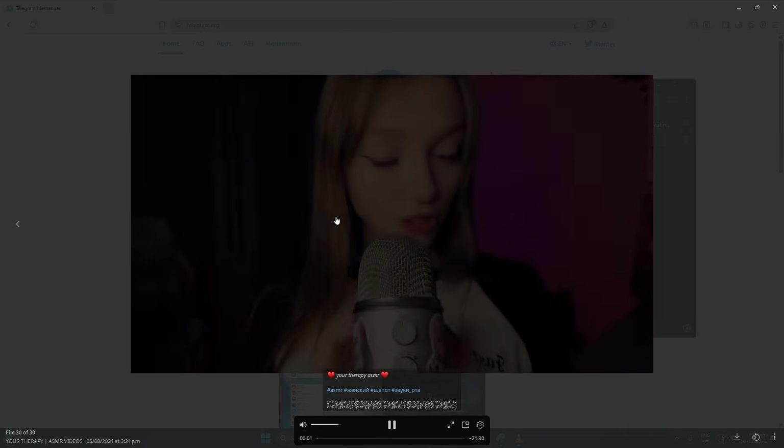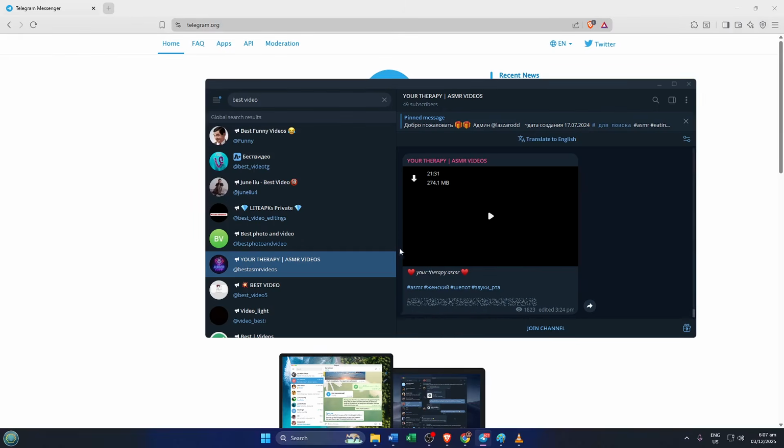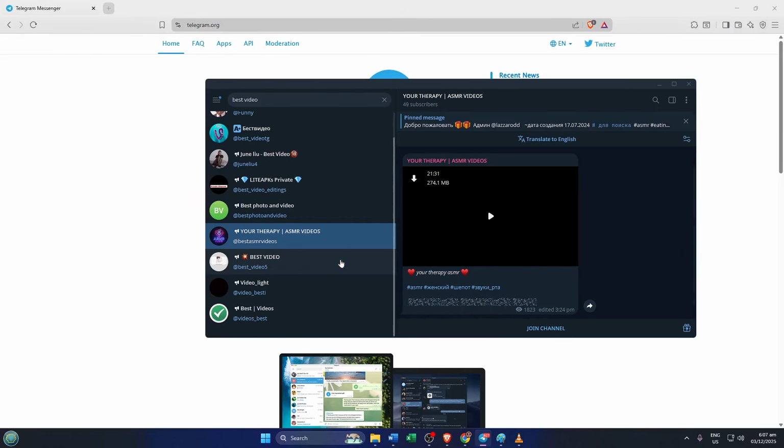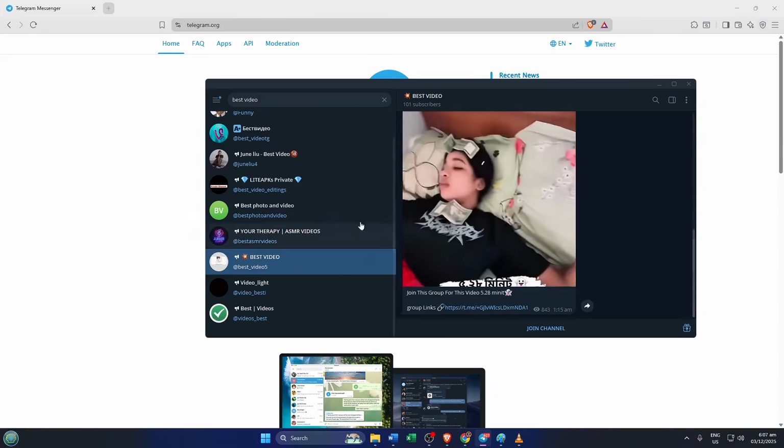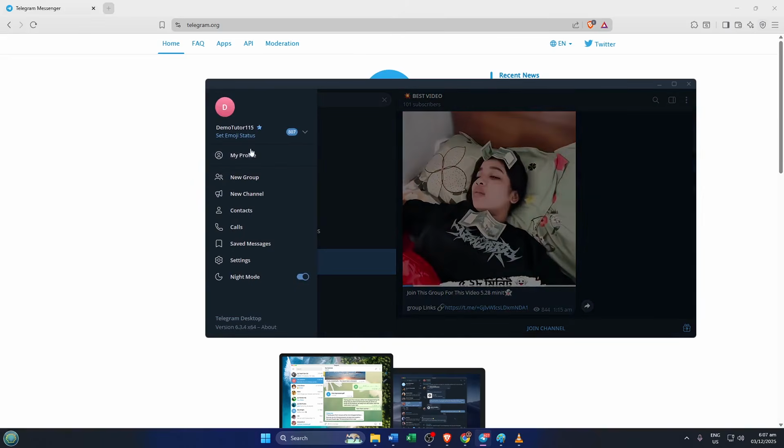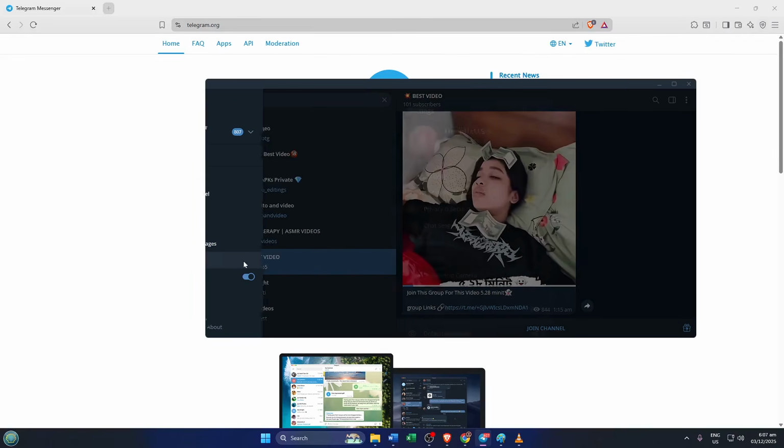From anywhere in the Telegram app, tap on the three lines or the settings icon, usually found either in the corner or your main menu. Now look for an option called Data and Storage, or sometimes Data and Storage Usage. Telegram's menu names can change slightly based on device, but it'll always be something along these lines.